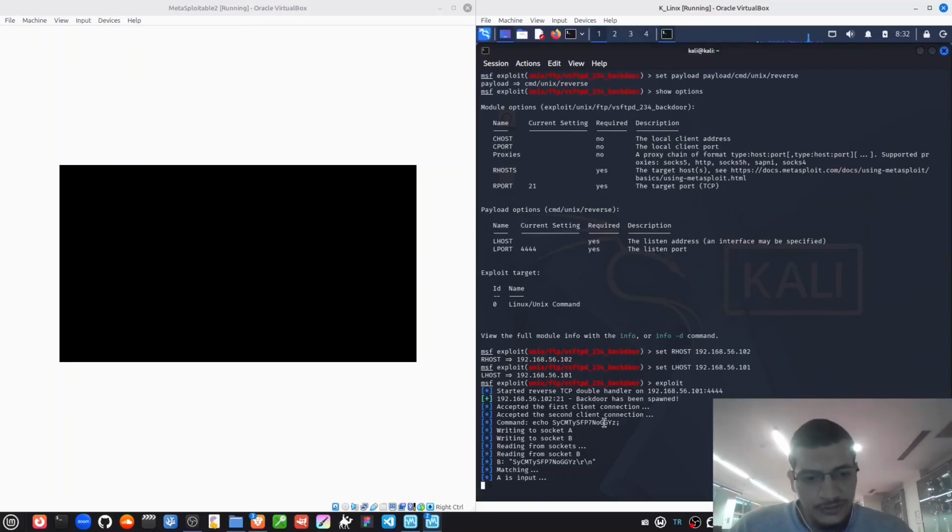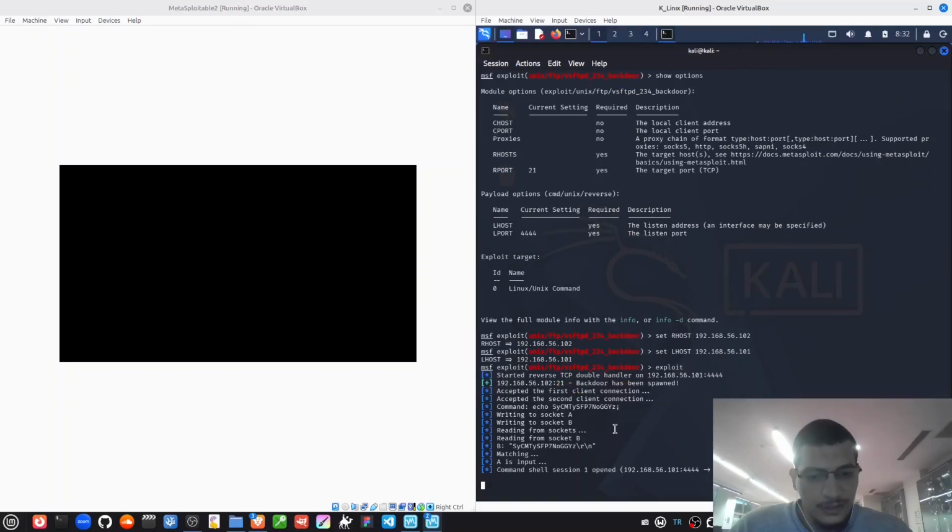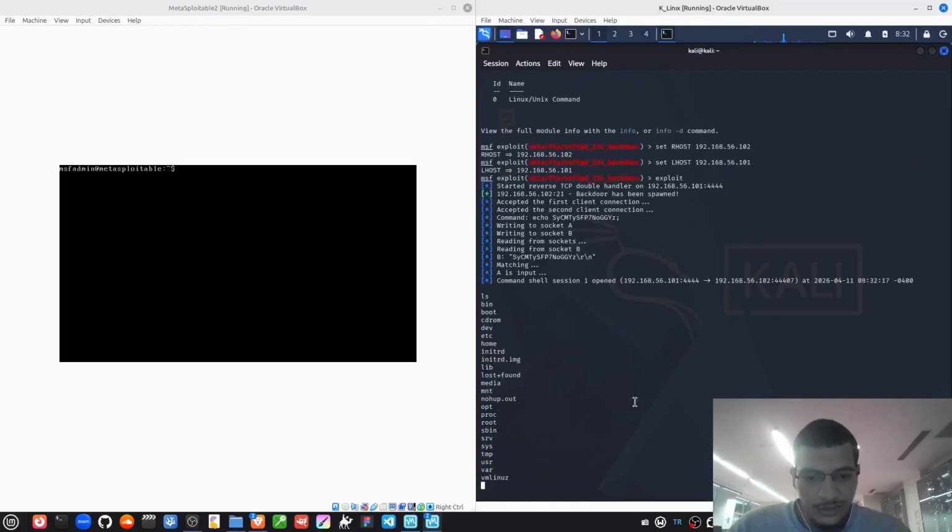And the exploitation is running and it's successful. So command shell session 1 is open, and we should be inside the Metasploitable machine. Okay, let's see. So we can do ls. And so let's see where we are here. So we are under a directory called vulnerable. So I believe it's in home.